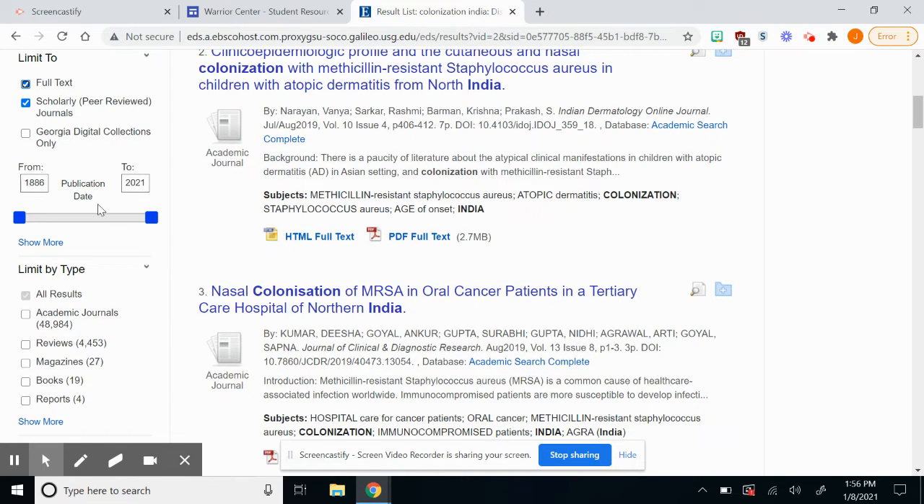Publication dates, 1886 to 2021. That's a pretty wide range of dates. If you're looking for a more specific time period, you can narrow that down. If you want something that is written more recently, you can slide this back arrow up. Generally, when we talk about articles, we want something that's been written in the last 10 to 15 years, unless we're looking for a primary resource.